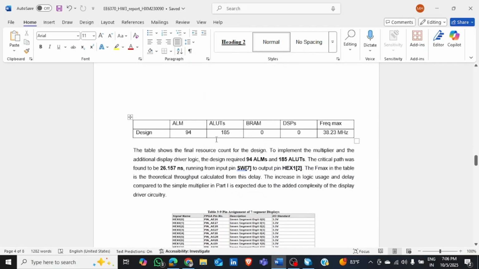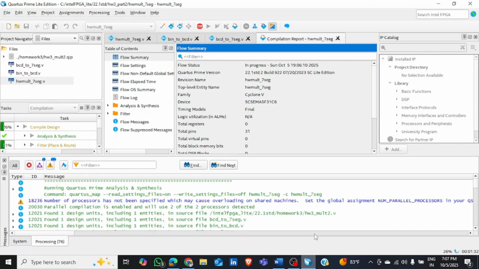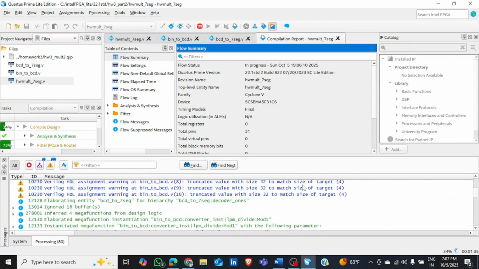So I've also run the compilation report once. This is the data that I've got. It has used 94 ALMs, 185 ALUTs, 0 BRAMs, 0 DSPs, and the frequency was again calculated using the propagation delay, which came out to be 26.157 nanoseconds from the input pin switch 7 to the hexadecimal 1 of 2. So it came out to be 38.23 megahertz. So we just look at this, it says 34%.